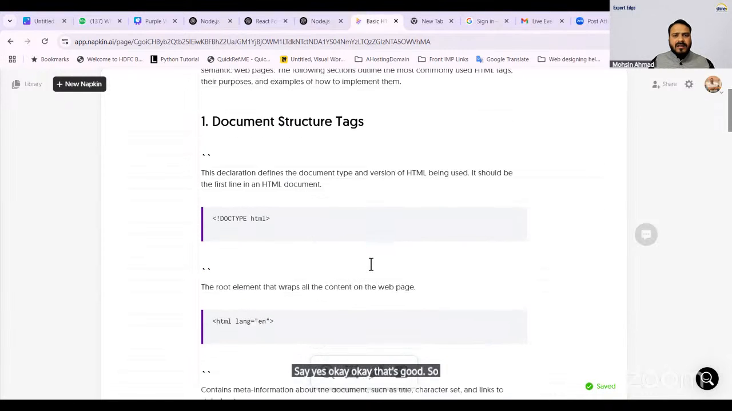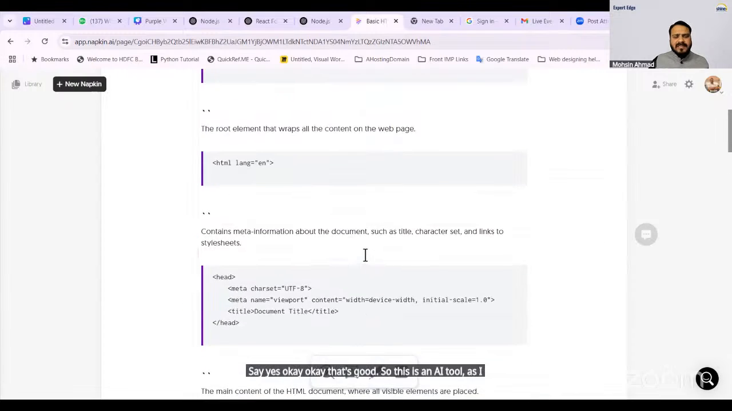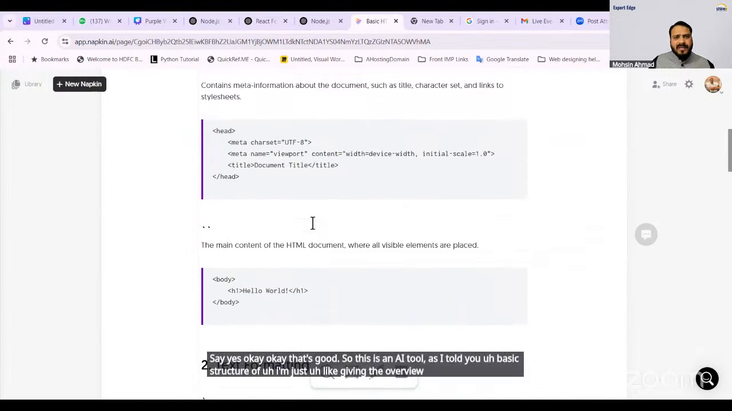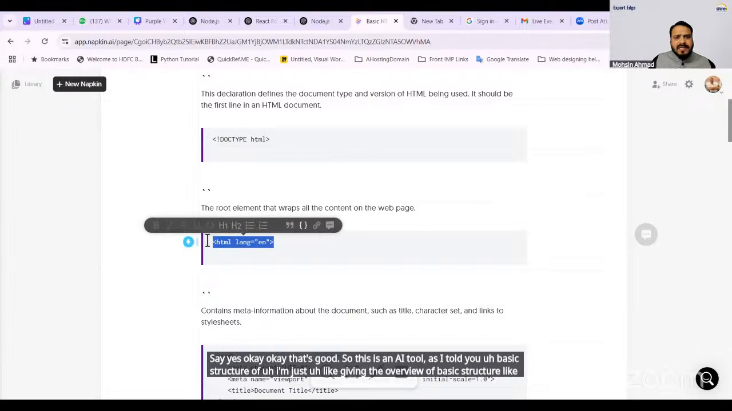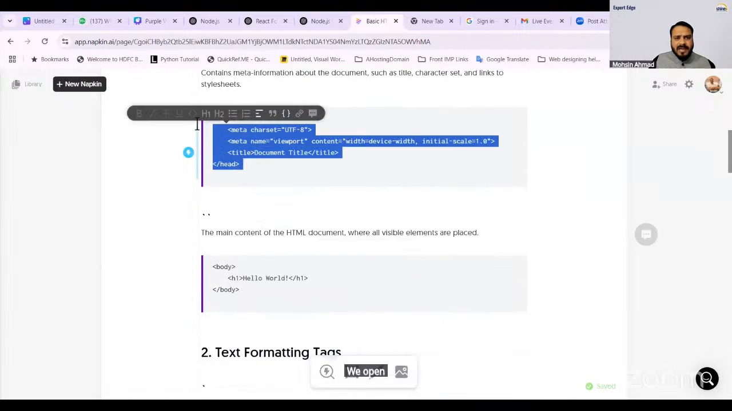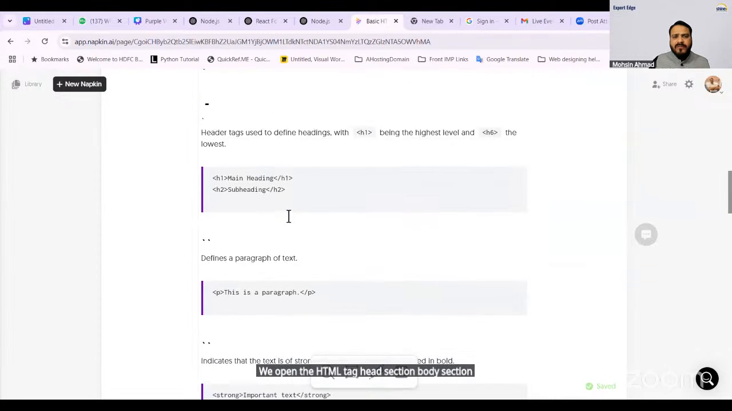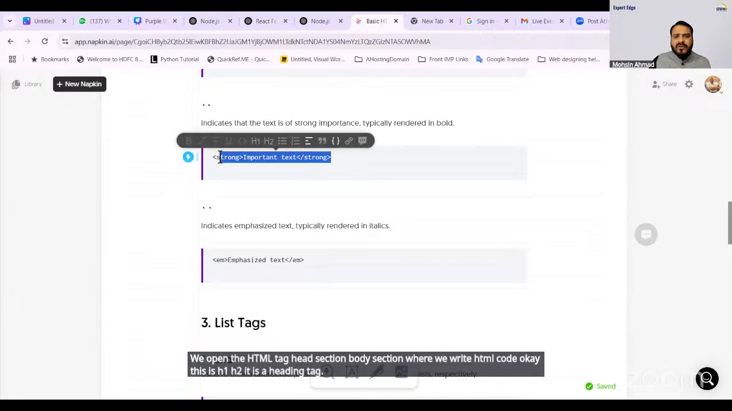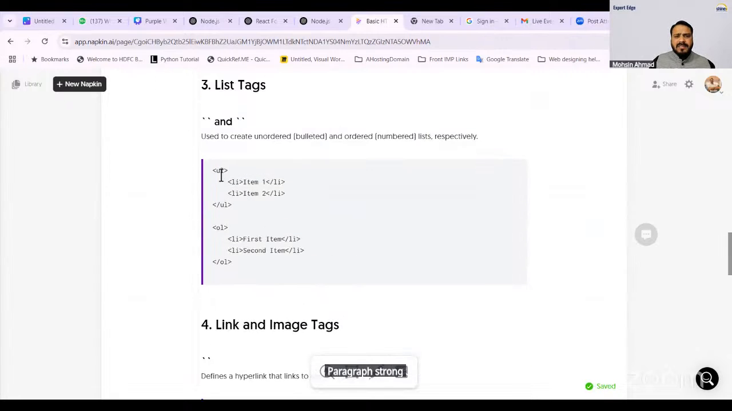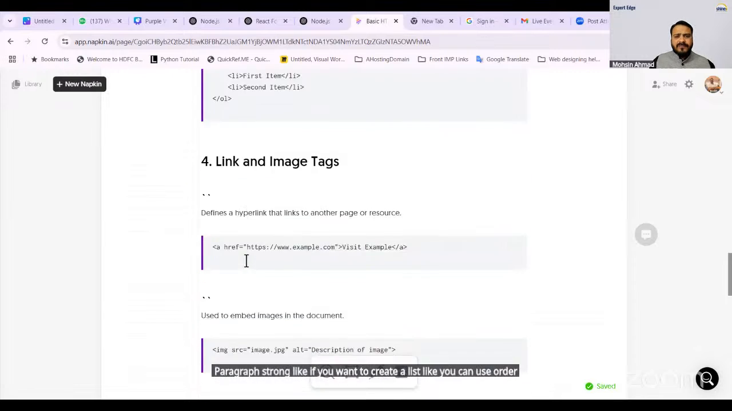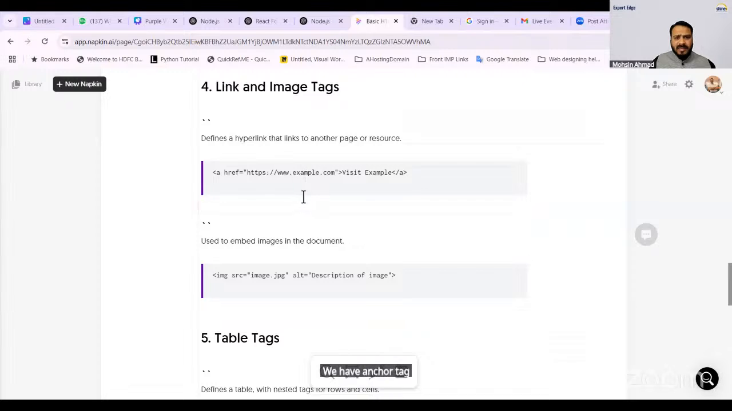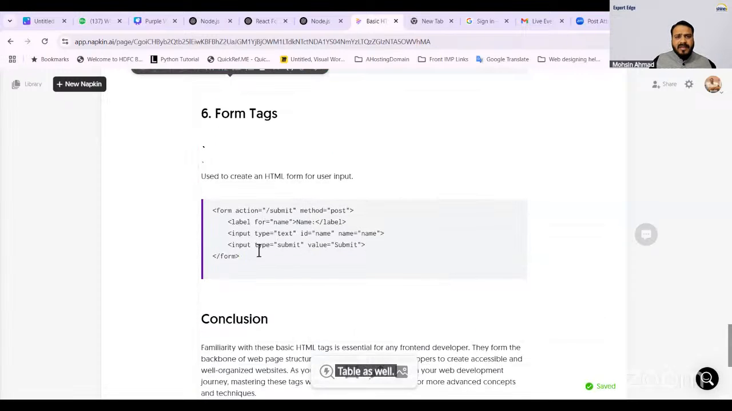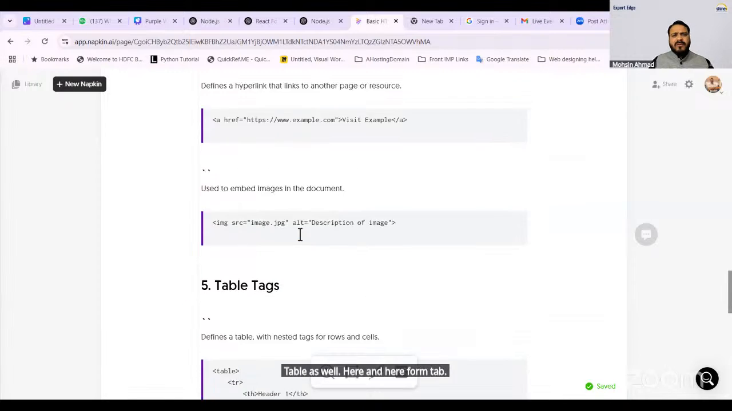So this is the AI tool, as I told you. I'm giving the overview of the basic structure. This is the HTML tag. We open the HTML tag, the head section, and the body section where we write HTML code. This is H1, H2, the heading tags, paragraph, strong. If you want to create a list, you can use ordered list and unordered list. We have the anchor tag, which is the link tag, and we can use an image as a link as well. Table as well, and the form tag. So this is all about HTML basics.